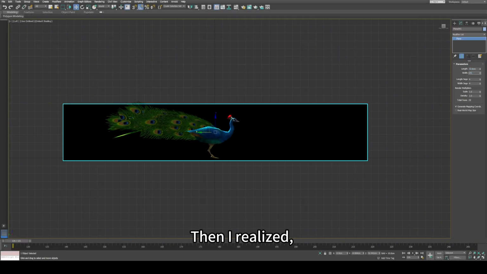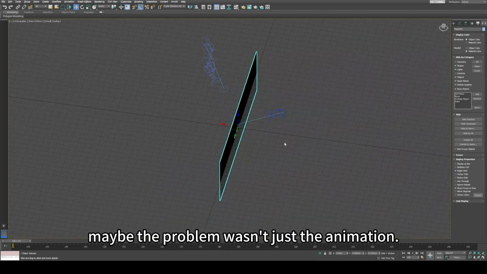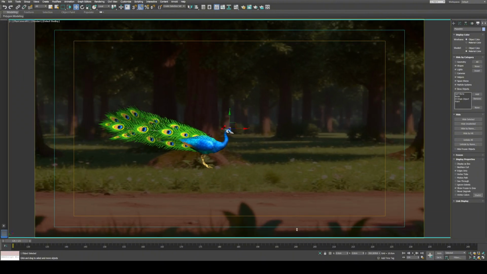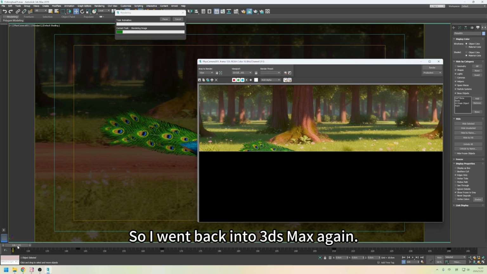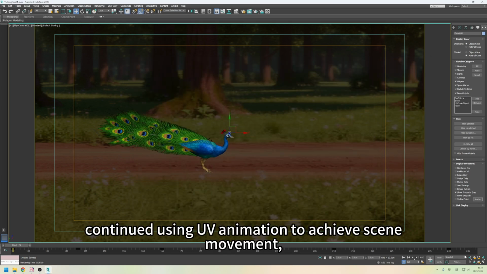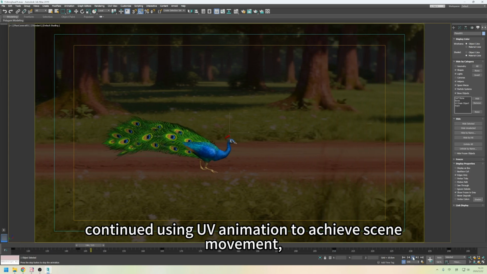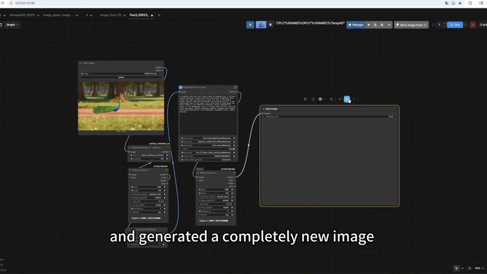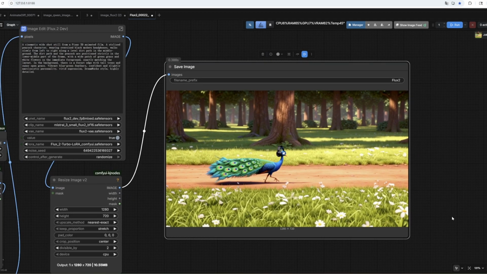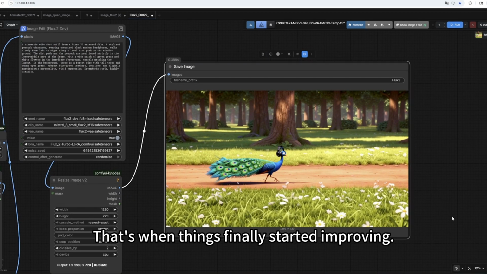Then I realized maybe the problem wasn't just the animation. The scene itself was too empty. So I went back into 3ds Max again, built a simple moving environment, continued using UV animation to achieve scene movement, and generated a completely new image with the scene included. That's when things finally started improving.